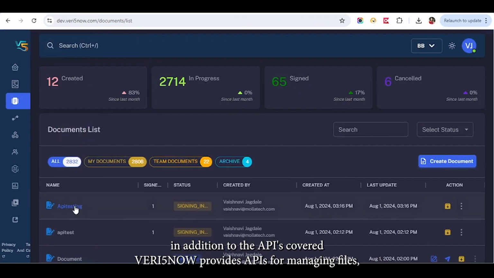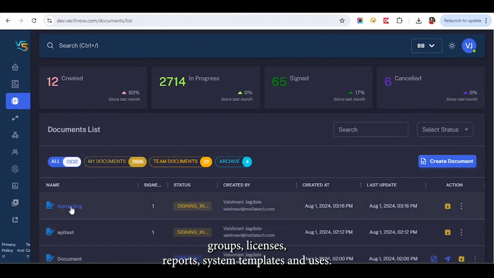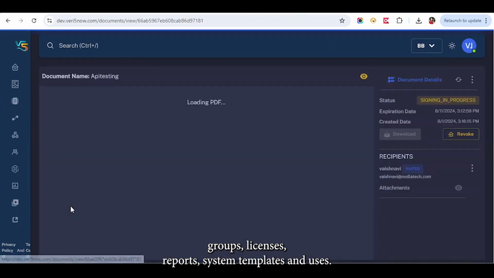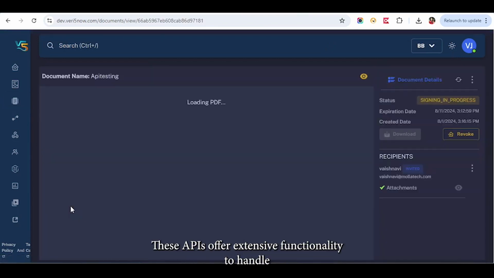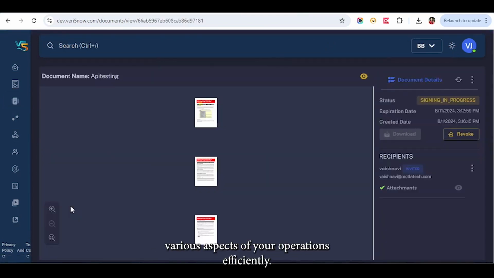In addition to the APIs covered, Veri5Now provides APIs for managing files, groups, licenses, reports, system templates, and users. These APIs offer extensive functionality to handle various aspects of your operations efficiently.